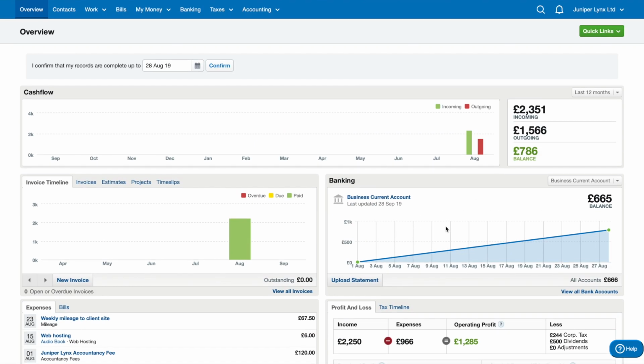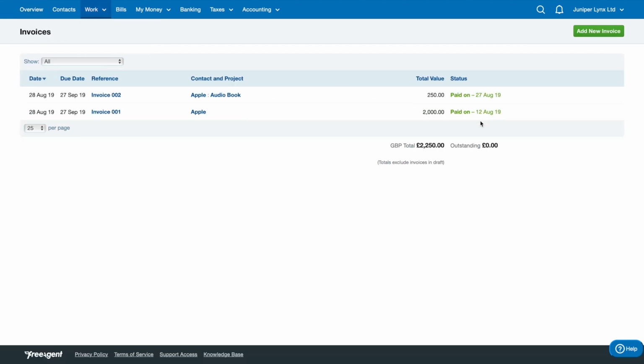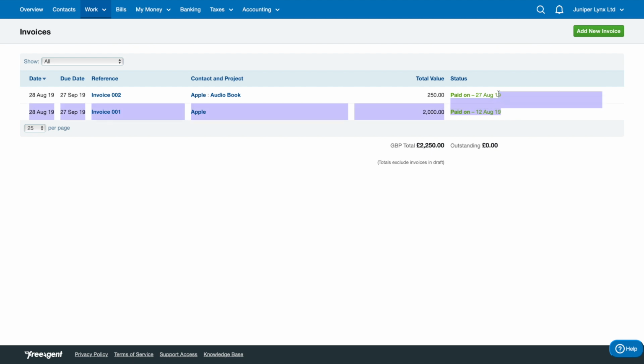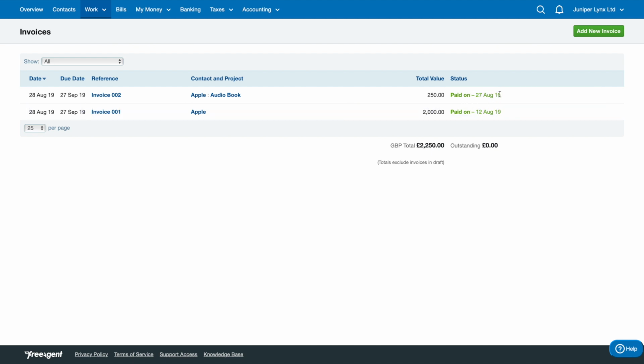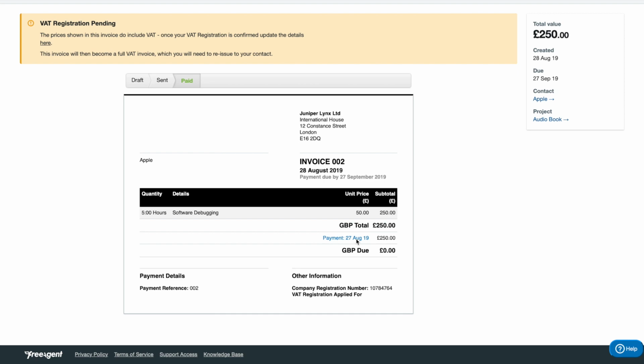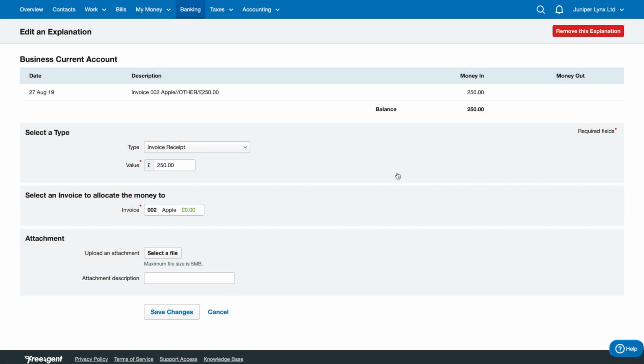Now, the main sections that I want to walk you through, now that we've explained the banking, is if we go to work and then select invoicing, we can see here that these two invoices have been paid and it gives us a payment status and date and everything. So let's say we click into the invoice and I'm going to remove this payment just for fun.